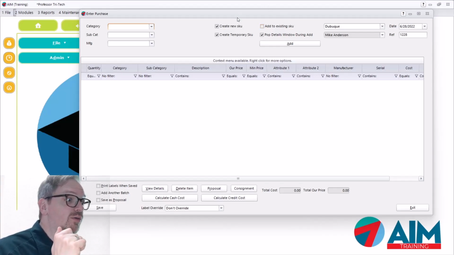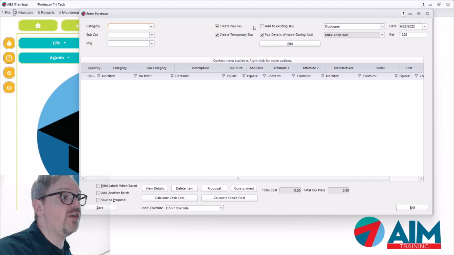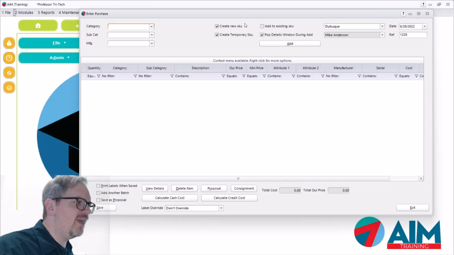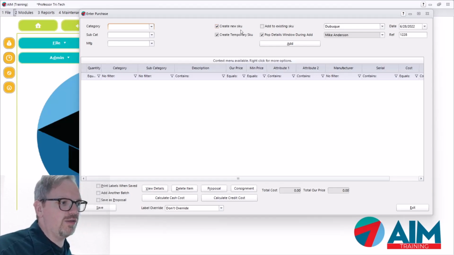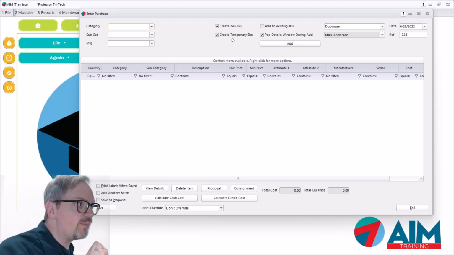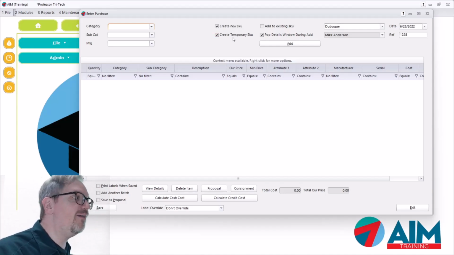So we need to either associate this with an existing SKU, or we can say we're going to create one. And in probably most cases, you're just going to leave it as add a new SKU. Now right below that, you're going to see where it says create temporary SKU. I apologize if that's a little small.